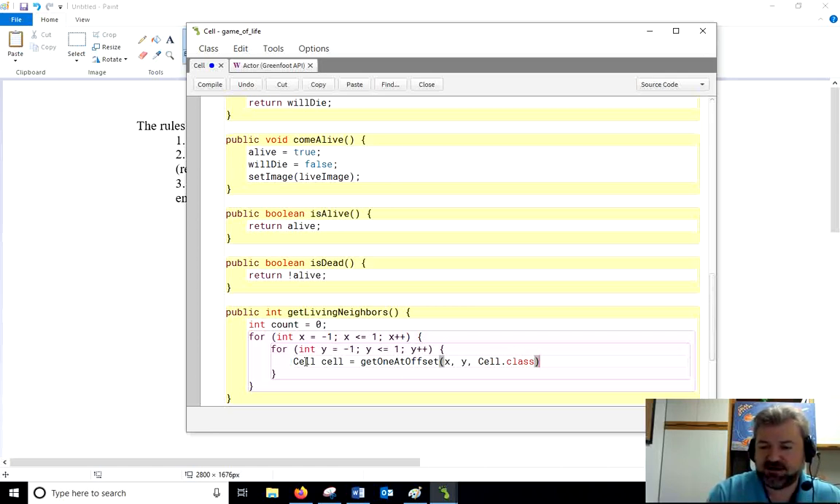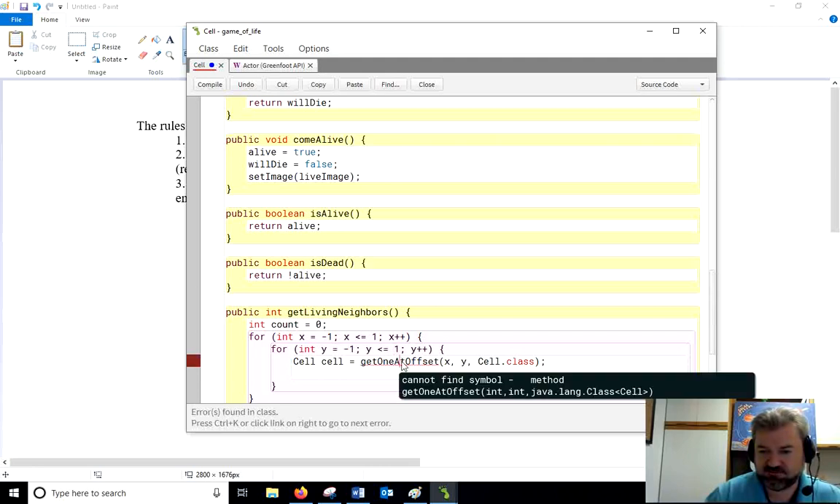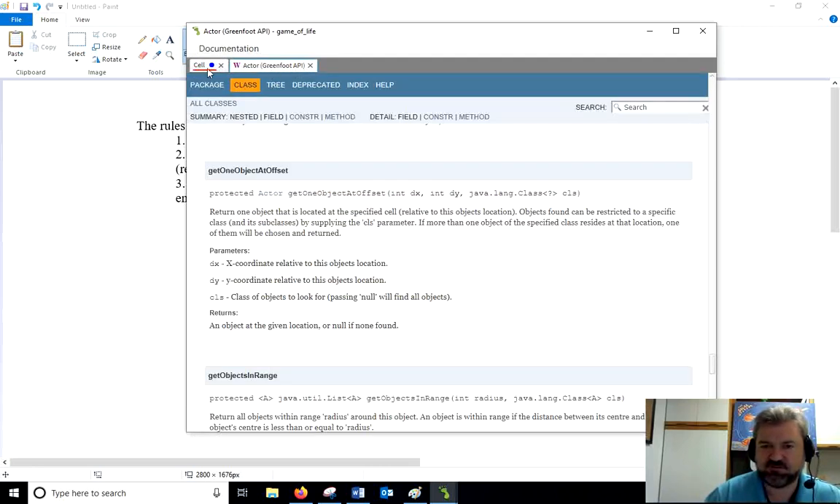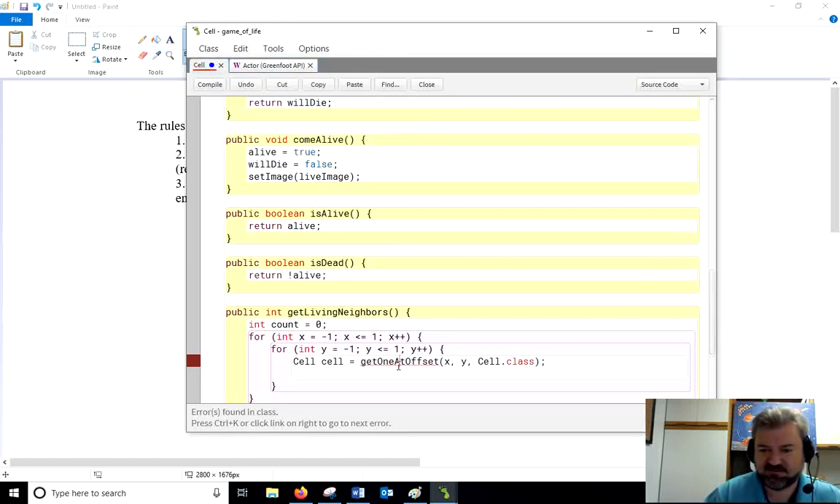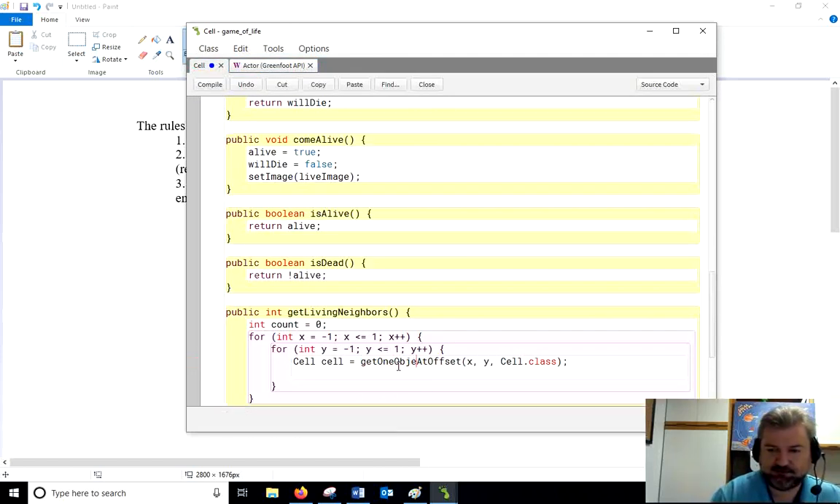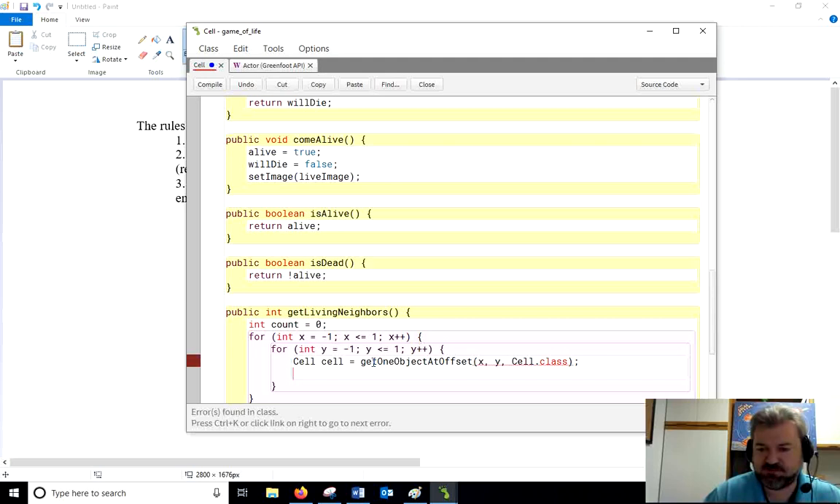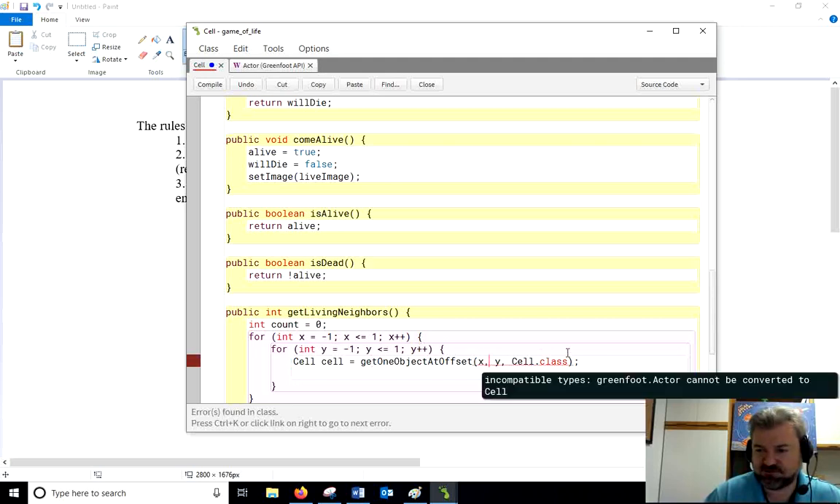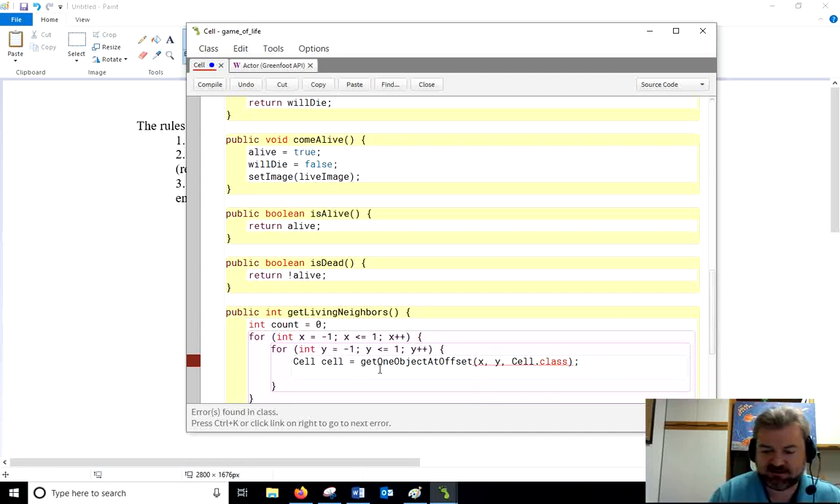All right, but that's going to be an issue, and it probably will get mad at me. We're going to see what's going to happen. Get one at, oh, it's get one object at offset. Why'd they have to say that? Get one object at offset. So the problem with this is, it says Greenfoot actor cannot be converted to cell. That's the problem. But if I force it, it will.